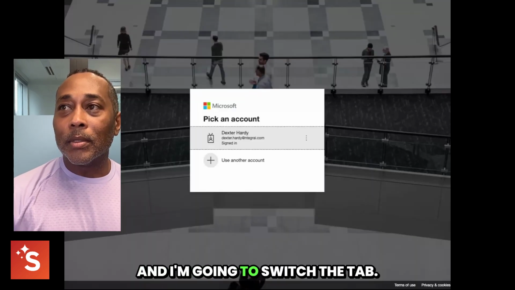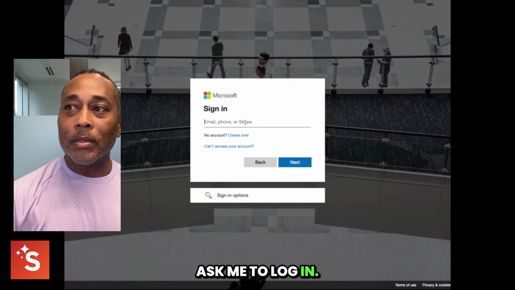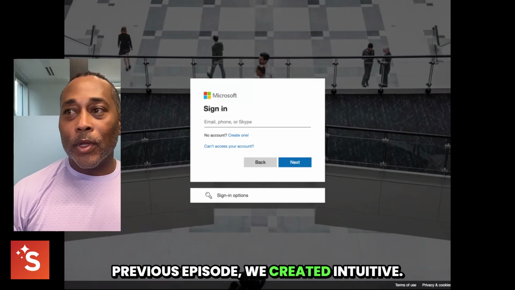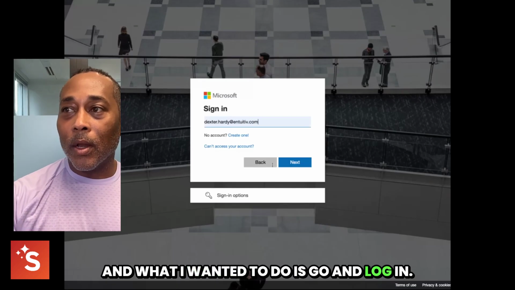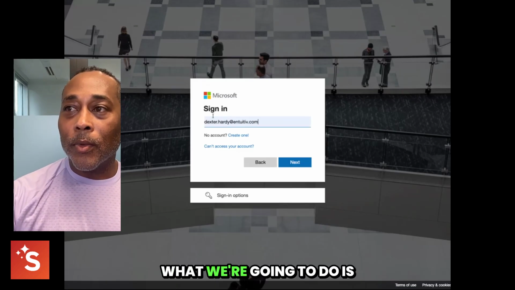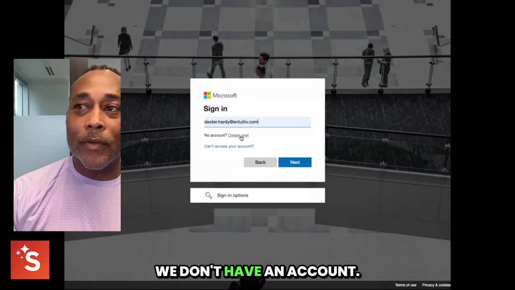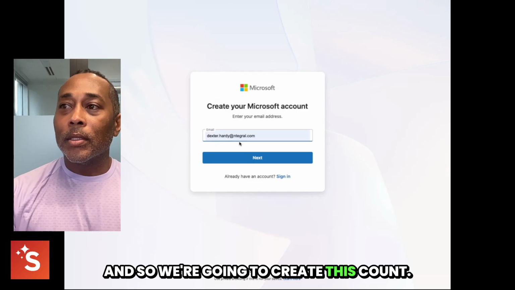And I'm going to switch the tab. And so what it's doing now is it's going to ask me to log in. In our previous episode, we created Intuitive, and what I wanted to do is go and log in. We can't sign in with Intuitive yet because we don't have an account, so we're going to create one. And so we're going to create this account.